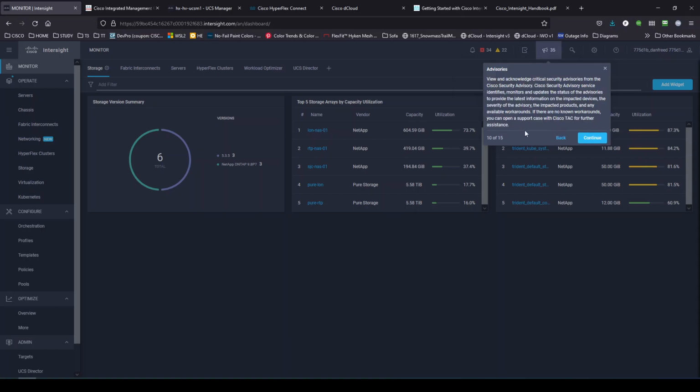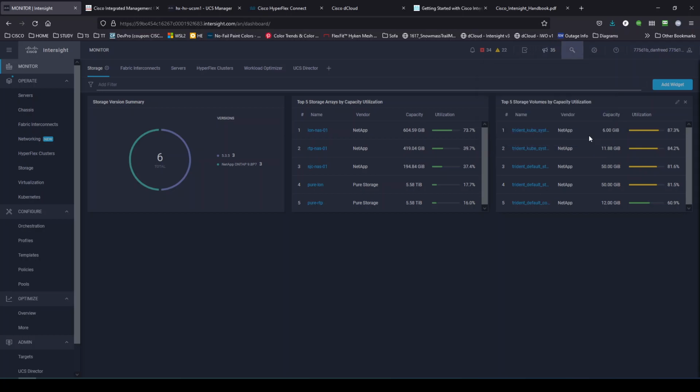Next up, you've got your advisories. So view and acknowledge critical security advisories from the Cisco Security Advisory. That service identifies, monitors, and updates the status of the advisories to provide the latest information on impacted devices, the severity of the advisory, the impacted products, and any available workarounds. If there are no workarounds, you can open a support case with Cisco TAC for further assistance, and we'll be demonstrating that in this demo.